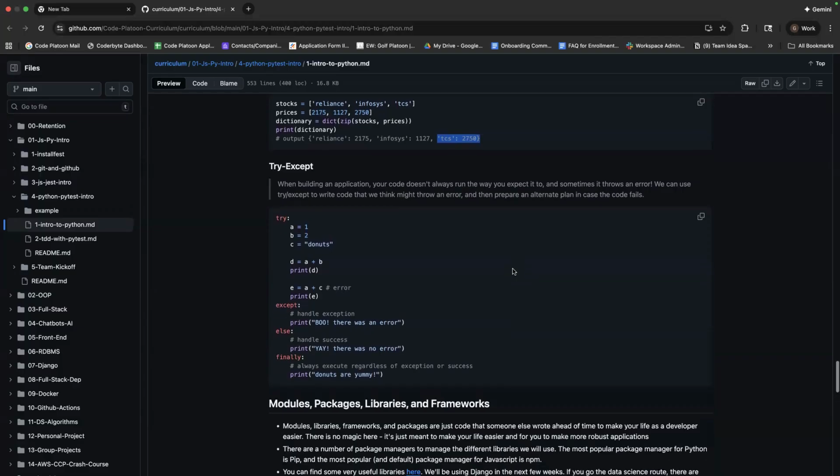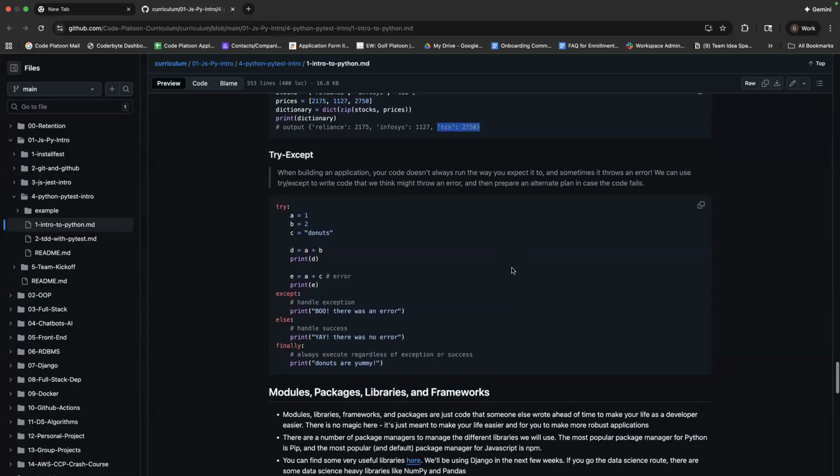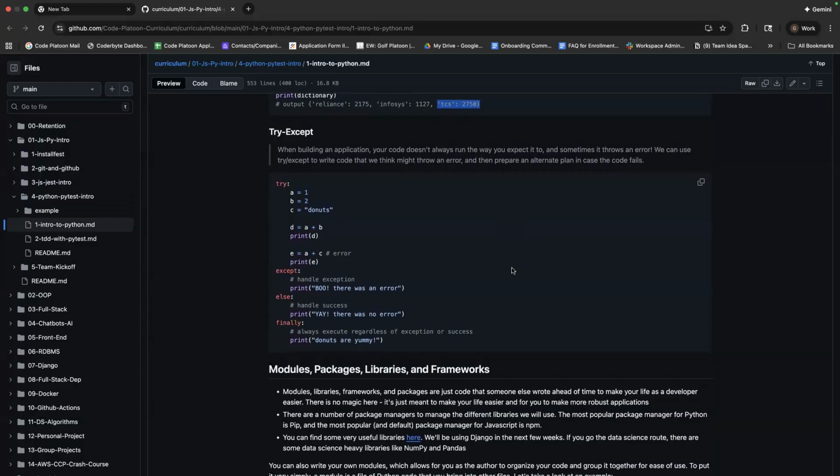Try except. Is anyone familiar with this? Yeah, that one I am. If this doesn't work, print this. Yep, exactly. This actually is slightly more advanced. You can kind of ignore this for right now. Typically, you'll just see this, right? In which case, it will try to do what's in the try, and if any of the try doesn't work, it'll automatically hit the exception, right? You see this a lot.